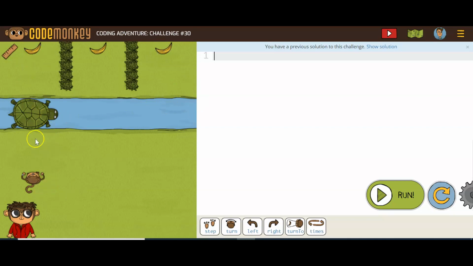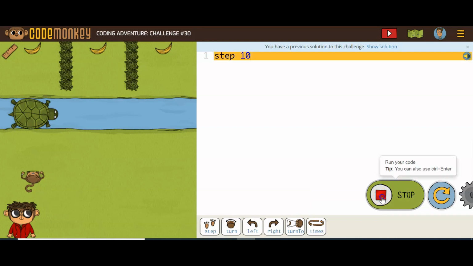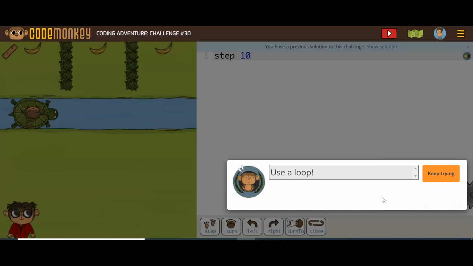And then the second part, which we're going to start off with, is just the monkey stepping like 10 steps here to get to the turtle's back. So let's just check that here real quick. Let's say step, and we'll say step 10. We'll see if that gets the monkey to the turtle's back. And which is perfect. There we go.